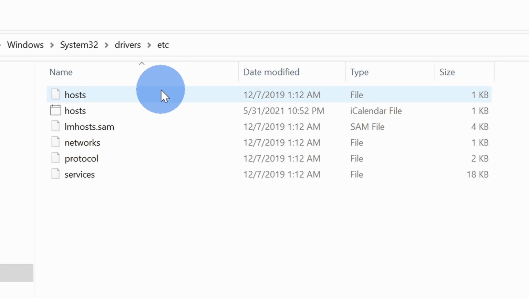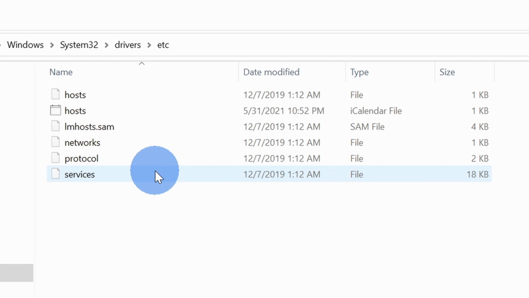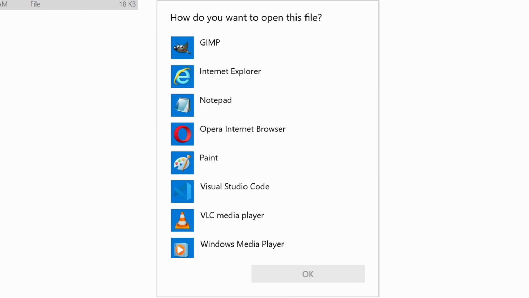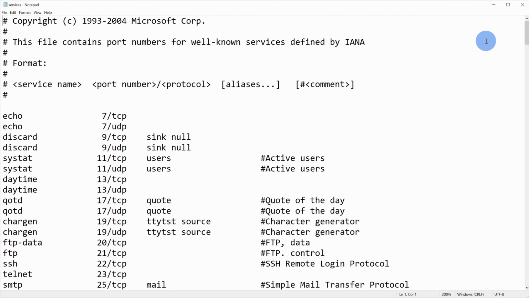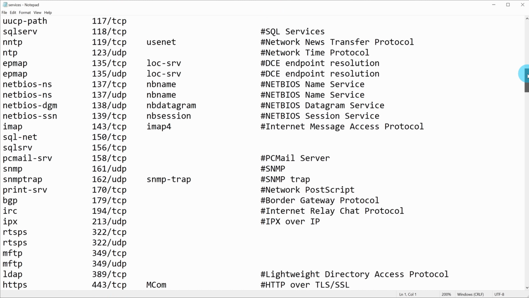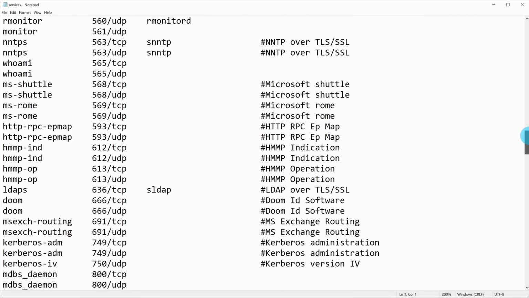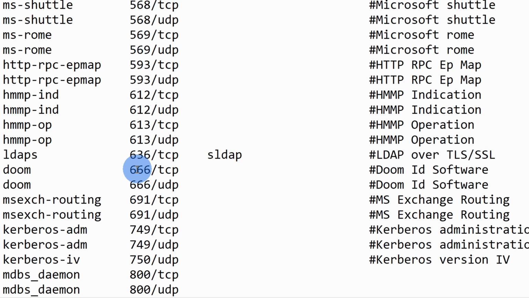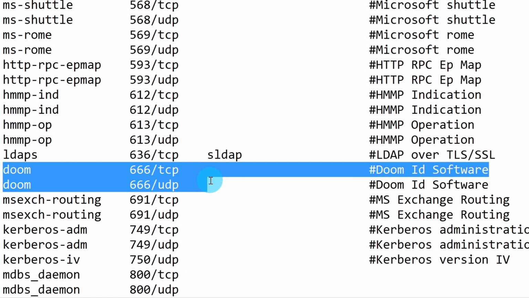Here you'll see a whole bunch of different files. Let's click into the one called Services. Here, it'll ask us how we want to open this file. Let's select Notepad. Within Notepad, we can see all of the different ports that Windows has assigned to different services. And there's a really fun one in this list. Here, if I scroll down about midway through this file, we'll see port number 666 in Windows. And you'll see that it refers to Doom. Doom is connected to 666.